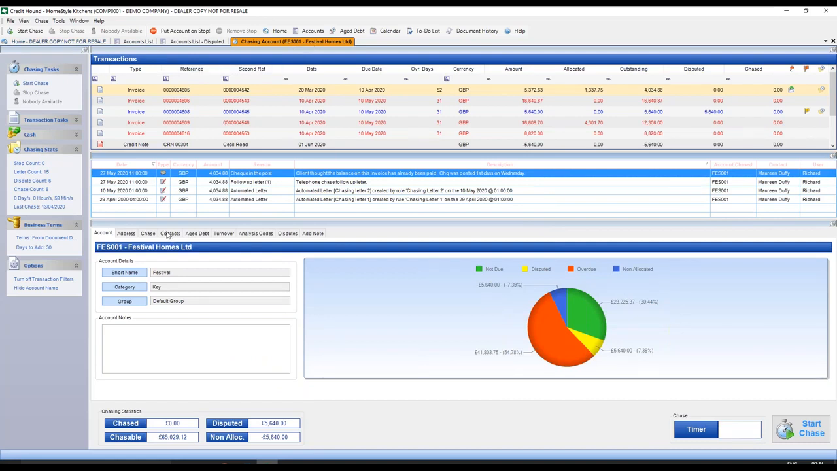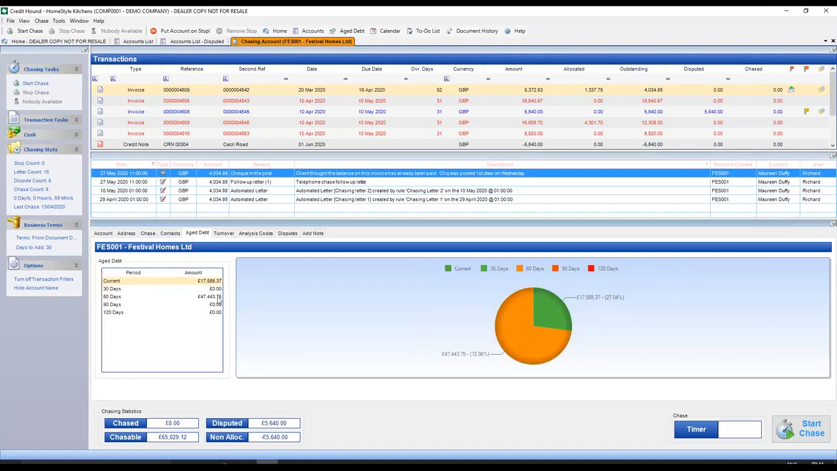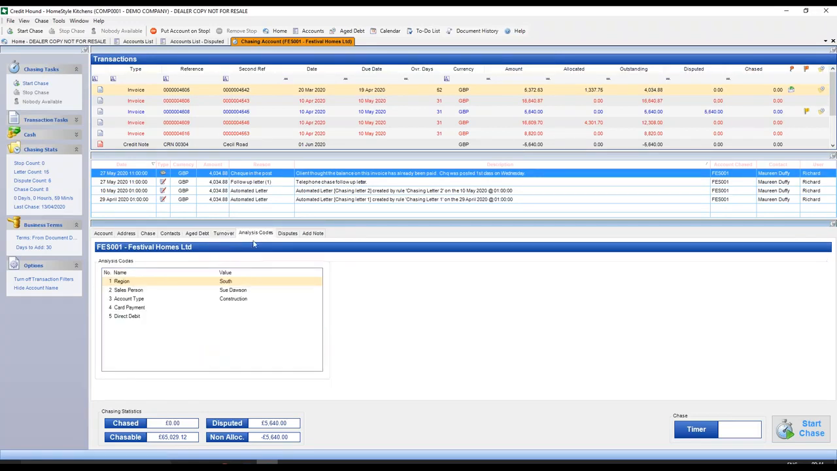Okay, so that's very easy to see all the information in one place against your customer account. You can see the contacts come through from Sage 300. We have age debt, turnover. So you can see how much business you're doing with this customer before you have discussion. And you can also see the optional fields from Sage 300. So if you want to look at all accounts that are in the construction industry, then you can see this.